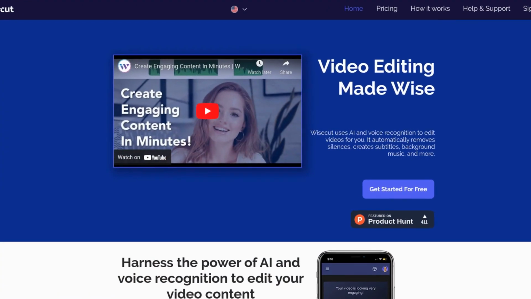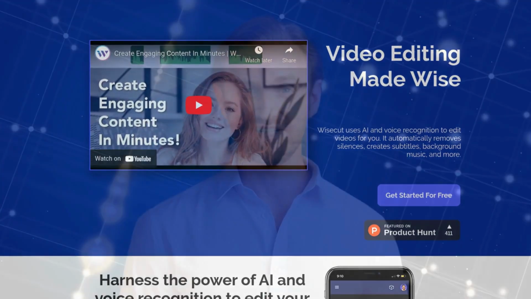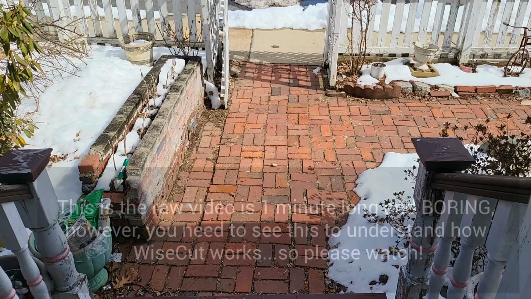Let's look at WiseCut. WiseCut uses artificial intelligence to edit your raw video footage to automatically create a near-finished video, complete with jump cuts, scene removal, noise removal, punch-ins, and music ducking. Not sure what all that is? Let's look at an example.